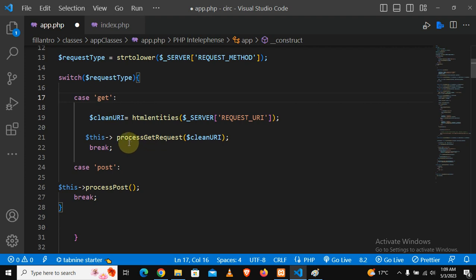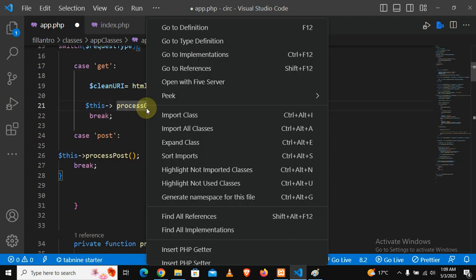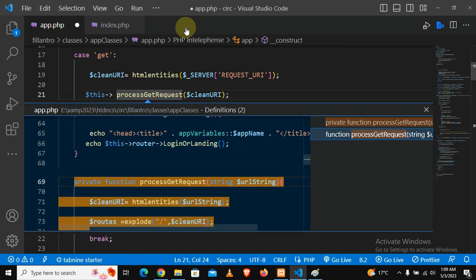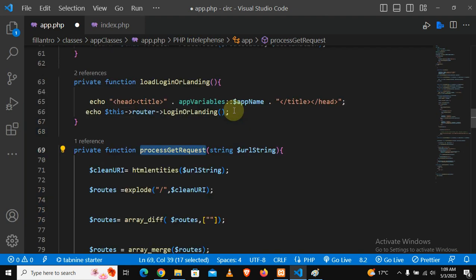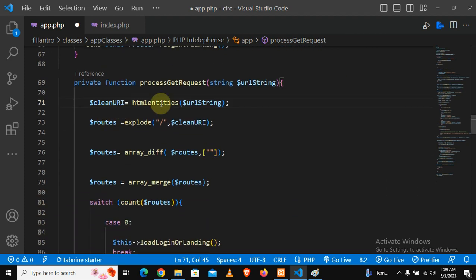Okay, let's check, and then we will go to this function. Let's just say go to definition. And then when we are here in the definition, as you can see, also here we are clearing the entities, of which I think this is a double job. I need to refactor this and remove this, because on top there we already did this.